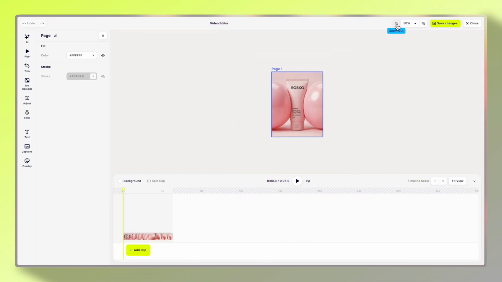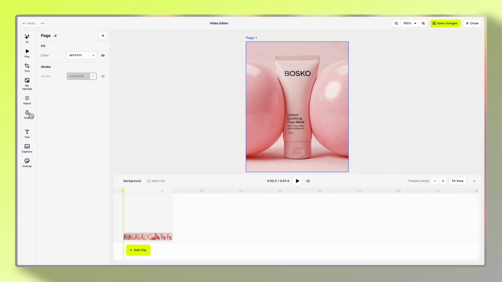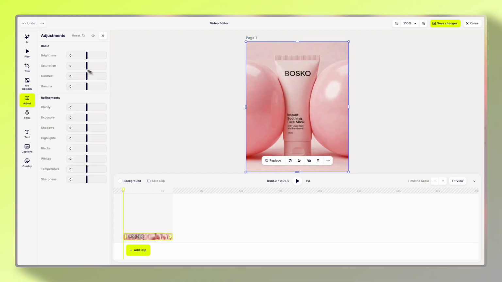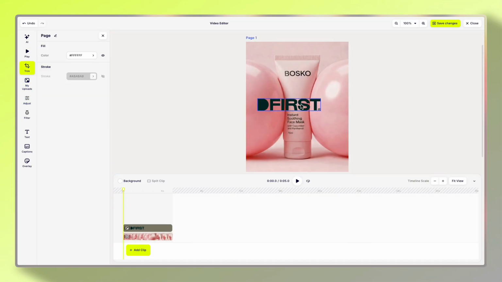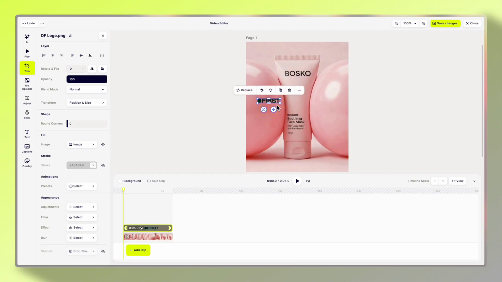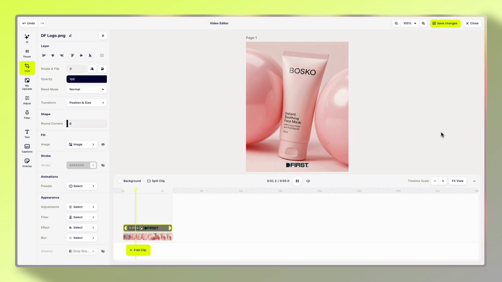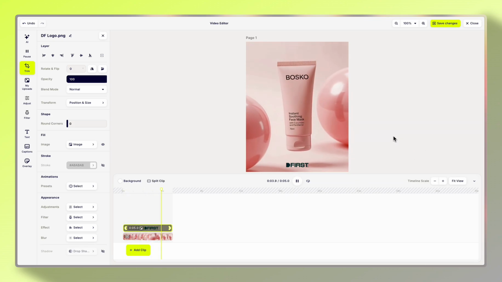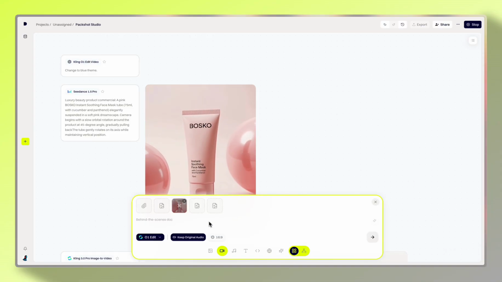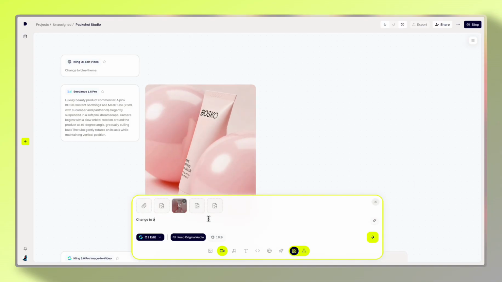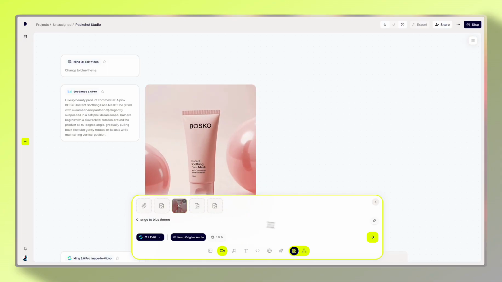Here, you can modify your clips, crop them, adjust settings such as brightness or contrast, add logos or text on it, similarly to the image editor that I presented before. Let's save our changes, and then when you click Edit with AI, you can write your prompt to naturally explain your desired outcome.